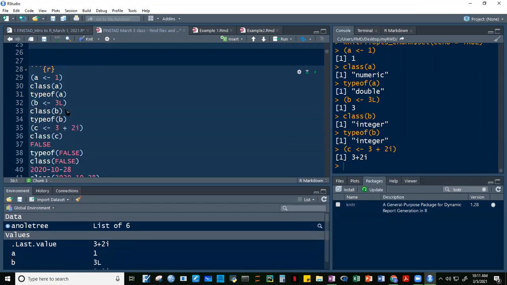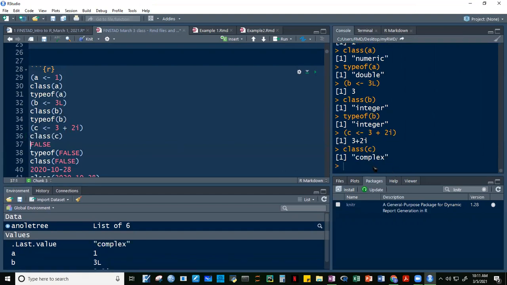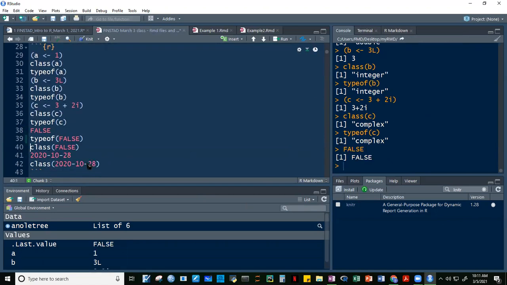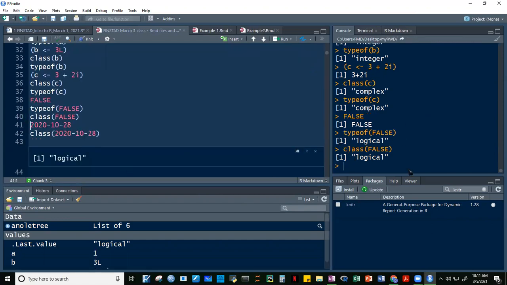So then let's take the class of C. It's a complex number. Okay, meron bang type? Tingnan natin na type of C. Okay, complex pa rin. Ibig sabihin wala namang subclassification C, complex. All right. How about this logical value? False. Okay, type of logical, class, logical pa rin.